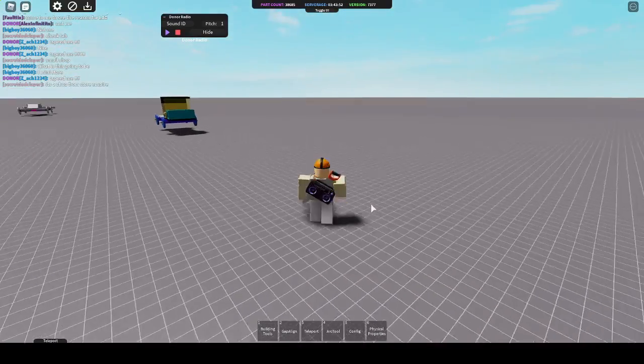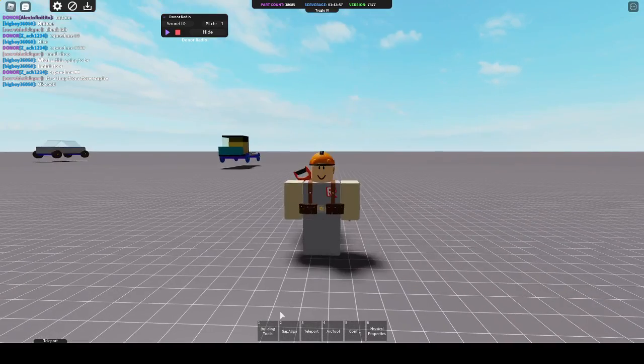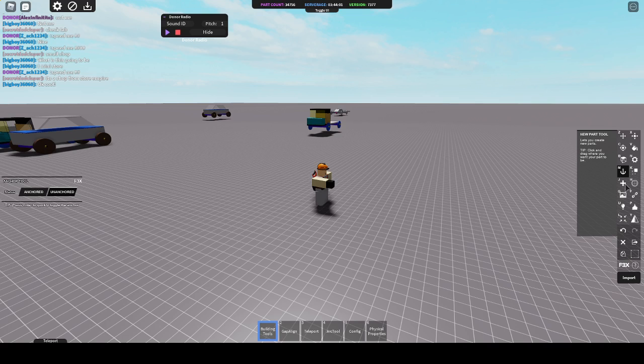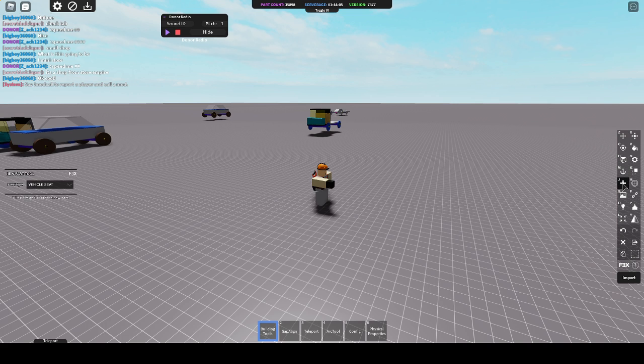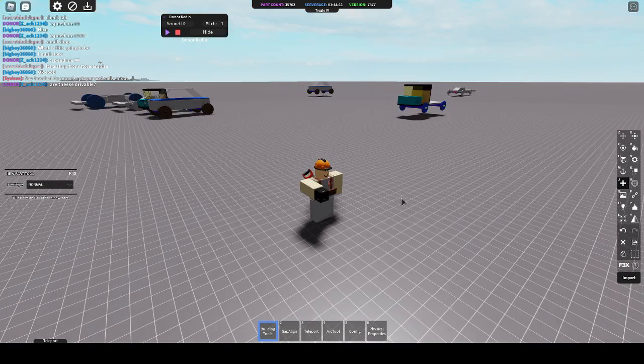So, let's go over here. And remember always to take out your build tool first. And go to the plus tool or the J tool. You can hit J on your keyboard, which will take you to it. And in the part type, select normal, which is usually always at the top.